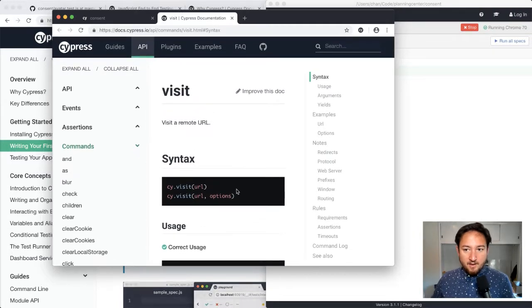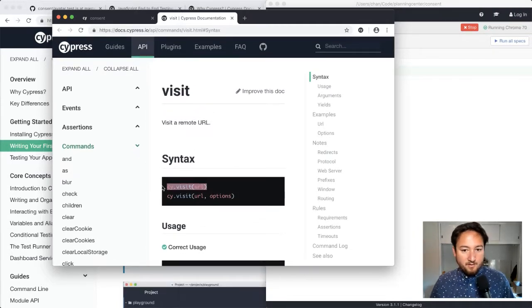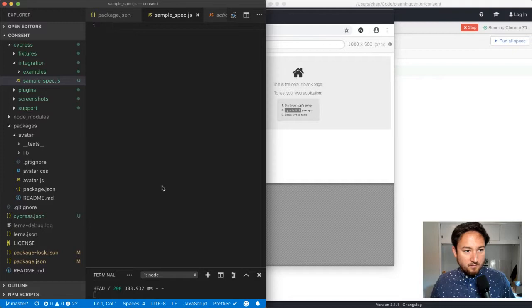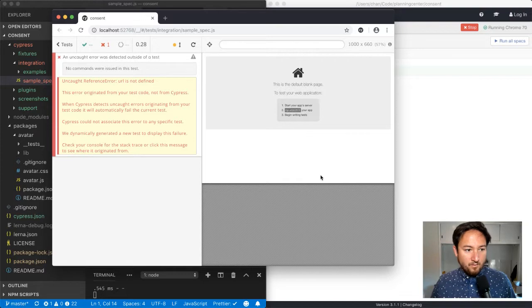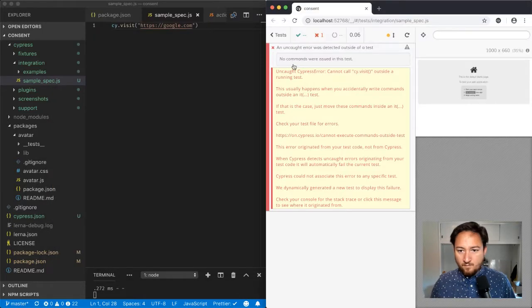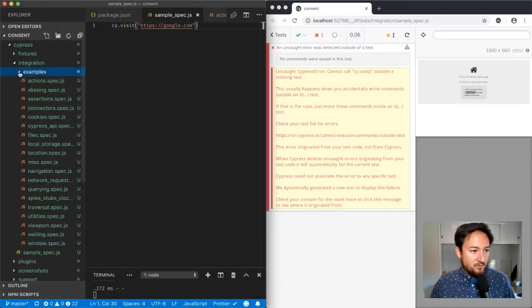Okay, now I just want to get my hands dirty with this a little bit. So we're going to just put this in here, see what happens. Whoa, cool. It ran it again. URL is not defined. Okay, cool. Outside uncaught Cypress error. Cannot call CY visit outside a running test. This usually happens when you accidentally write commands outside of an it. Cool. Let's open up one of these examples.